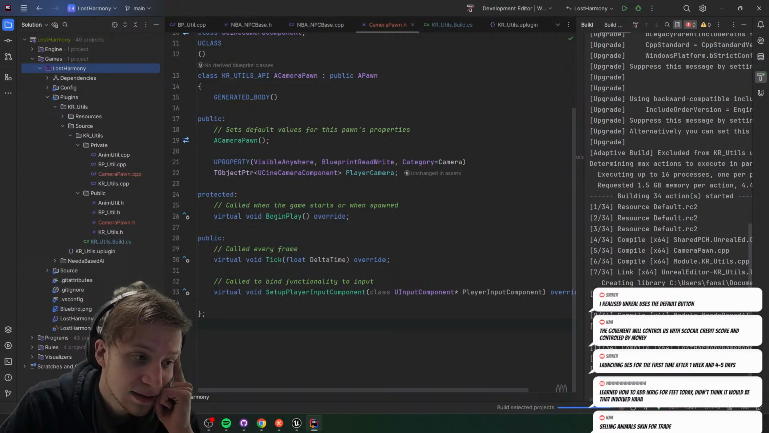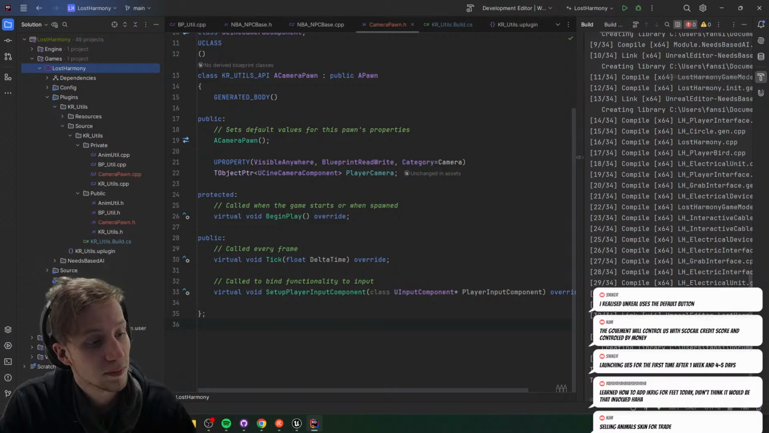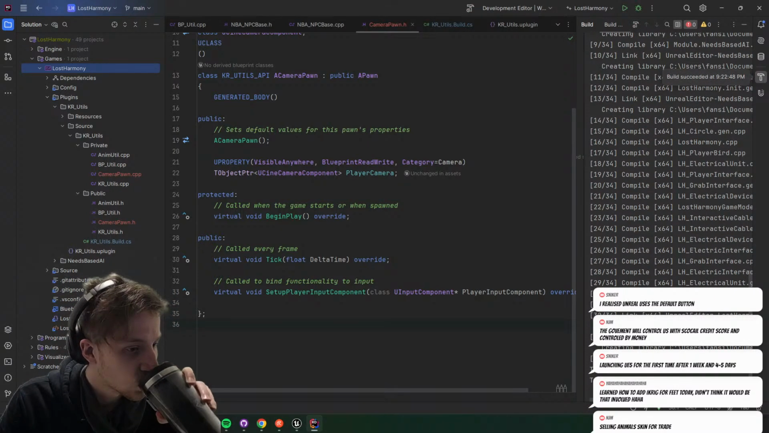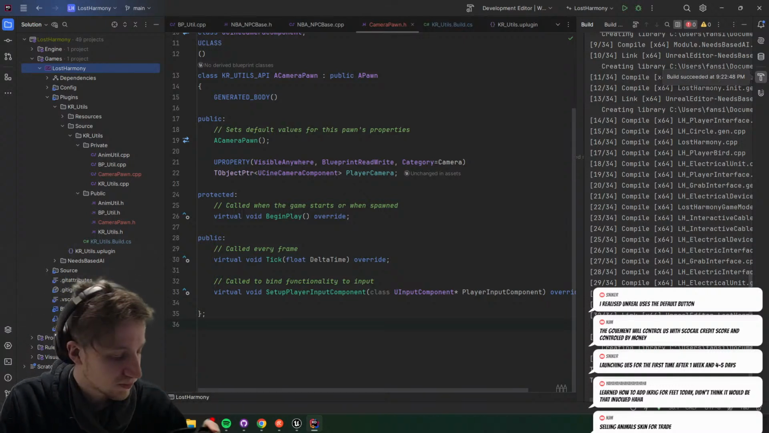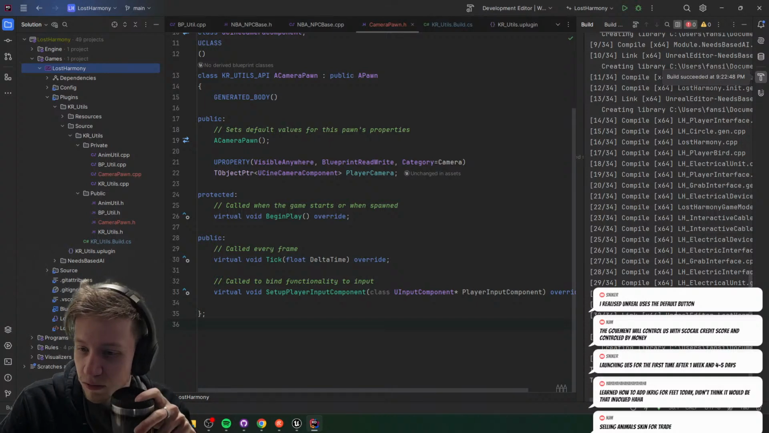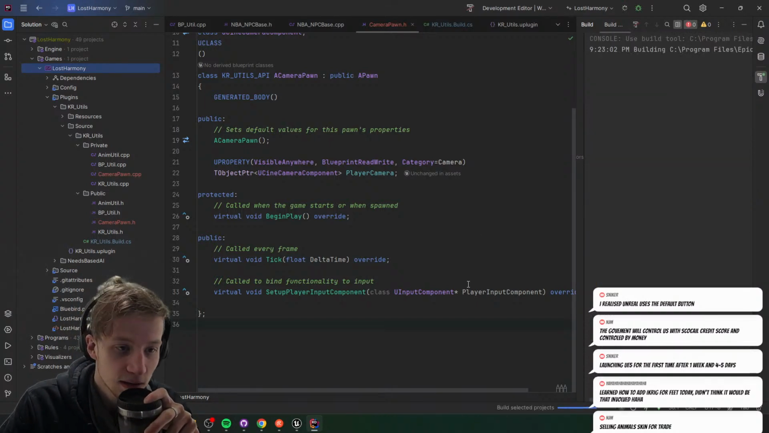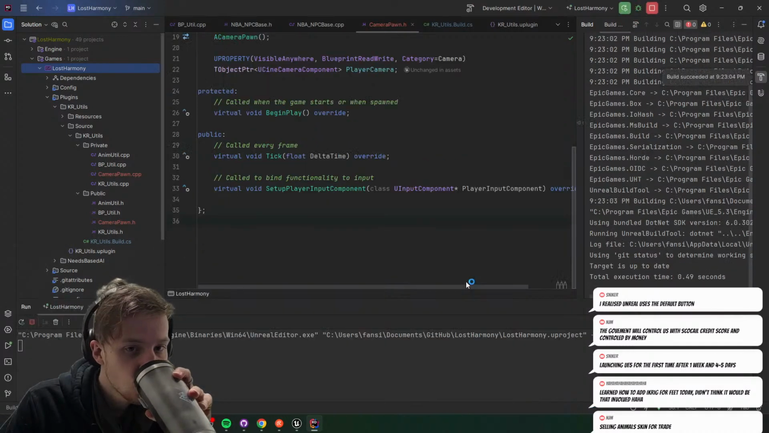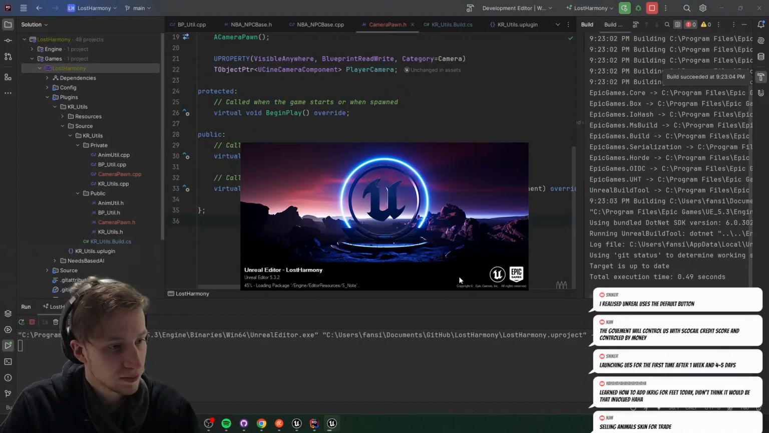I realized Unreal uses the default button. What do you mean by default button? My tea is way too sweet. I put in 2 bills instead of 1, and that was a bad idea. Build successful. Well, that's promising. Let's go. I was right with the build, apparently.